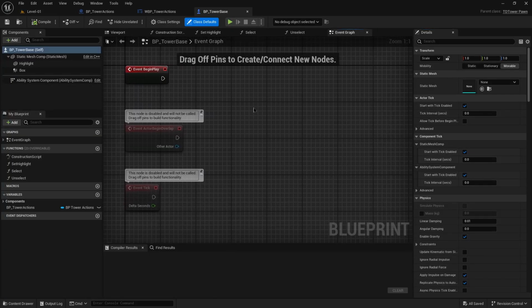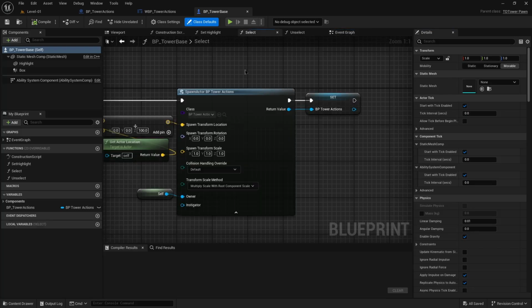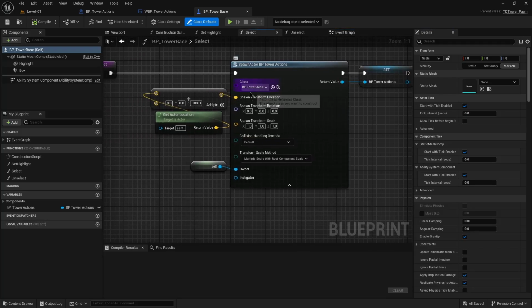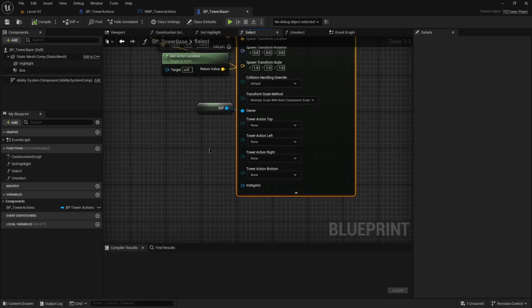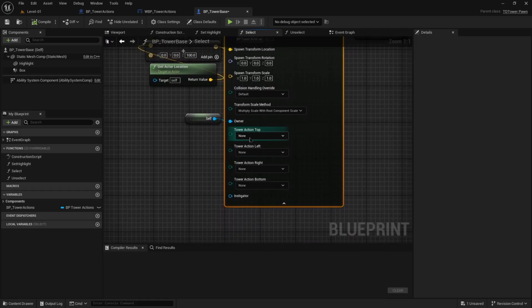So that BP Tower Actions is created when we select a tower, which is right here. We're spawning the Tower Actions. You can see that those expose on spawn are not here. We just want to right click this, refresh nodes, and there they are. Now these will be variables sometime in the future, but for now we can just set them all like that.